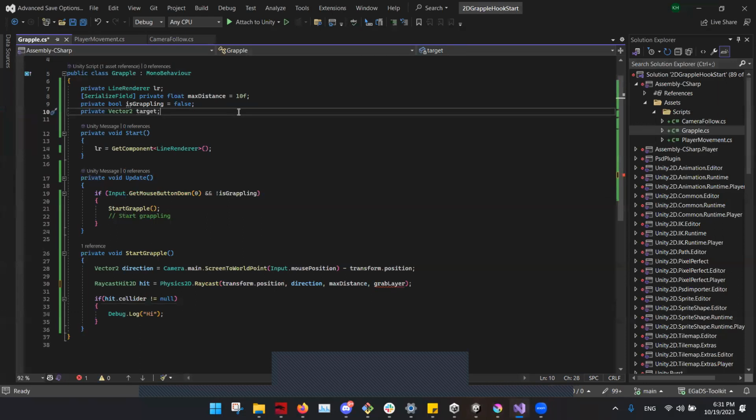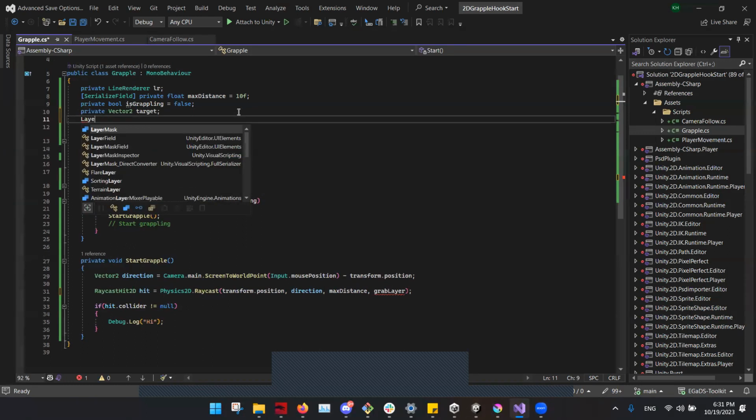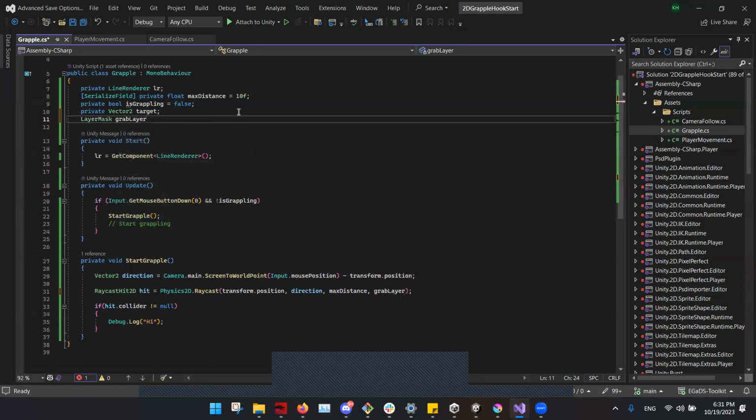Thanks, by the way. I completely missed that. So we'll probably want to do some kind of layer mask over here. That's going to be our grab layer. And we'll probably want to serialize here.